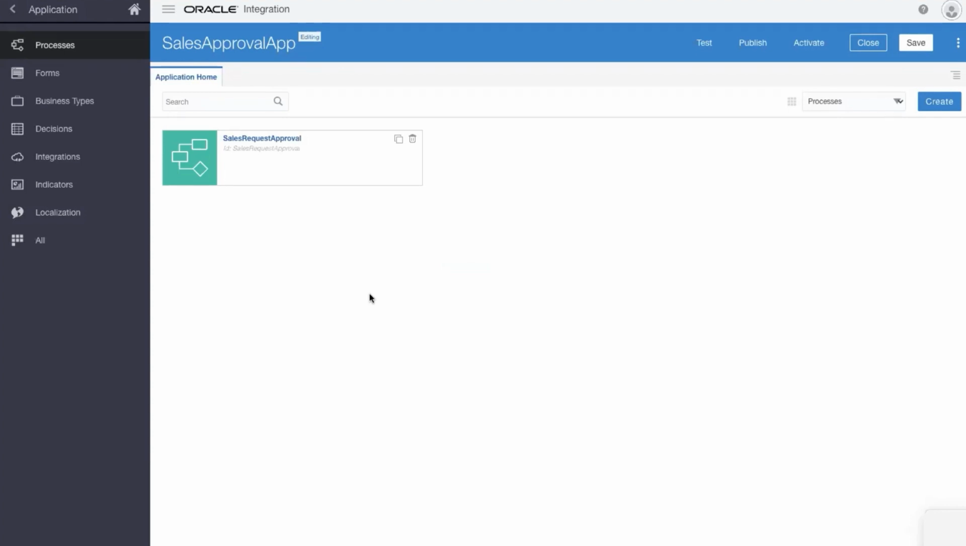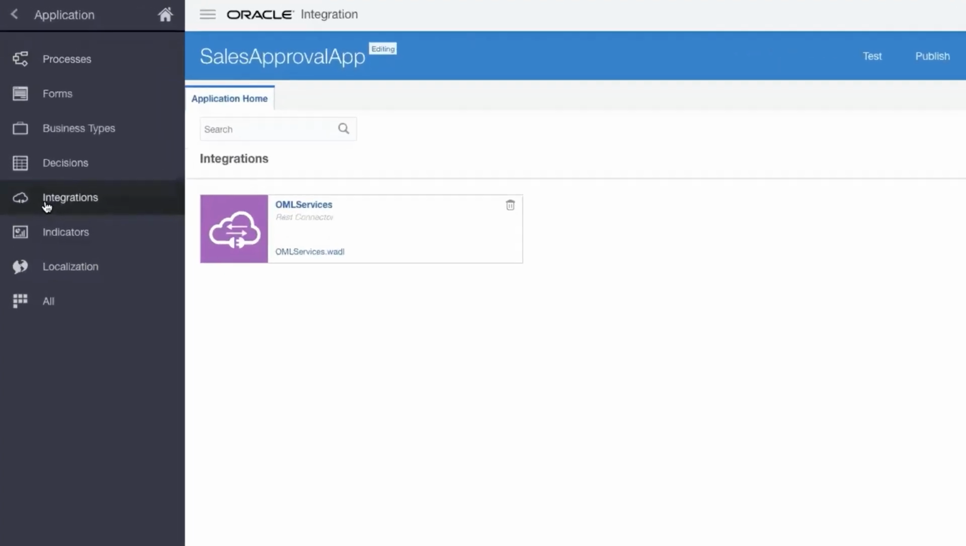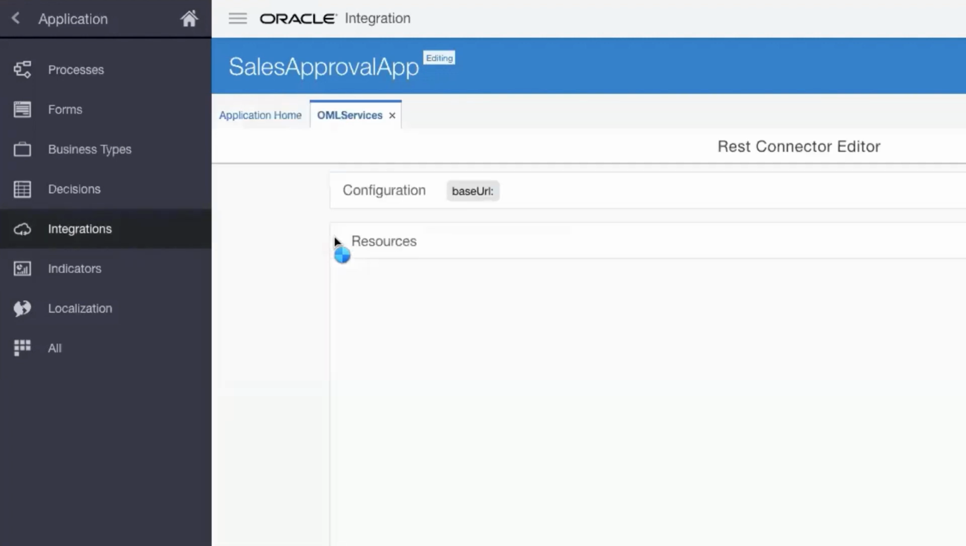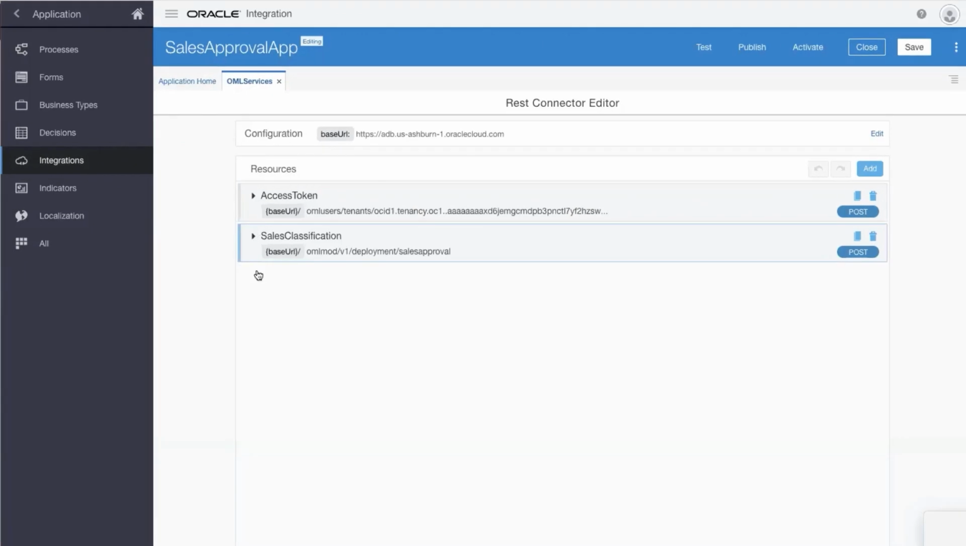So let me open that. So here, this is production Oracle Integration Cloud as you get it today. What you need to do today is we have this concept of integrations, which can be an integration flow from Oracle Integration, or it can also be a REST adapter. So what I did here is I created an OML Services REST adapter, and I have two resources.